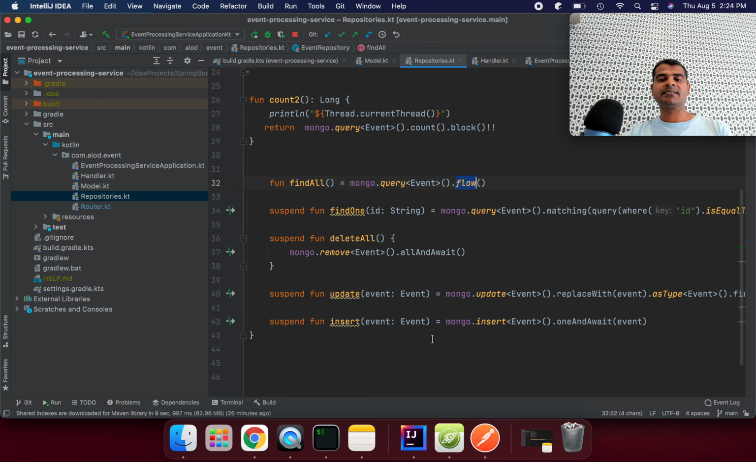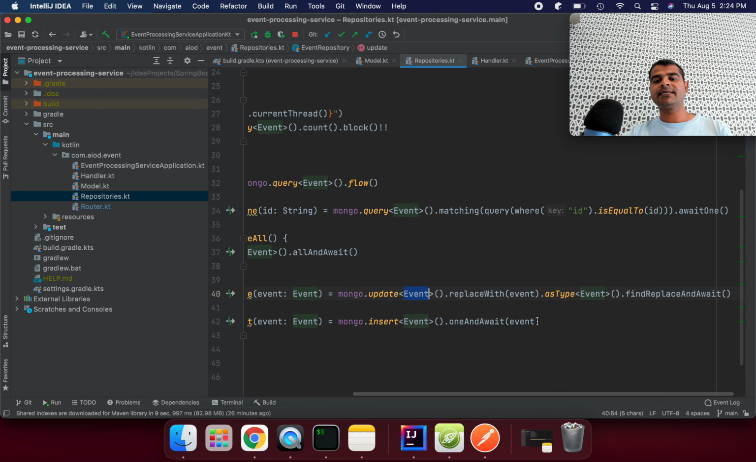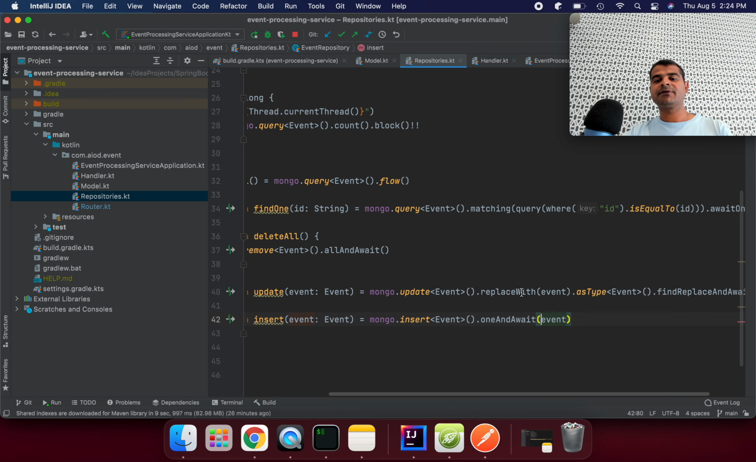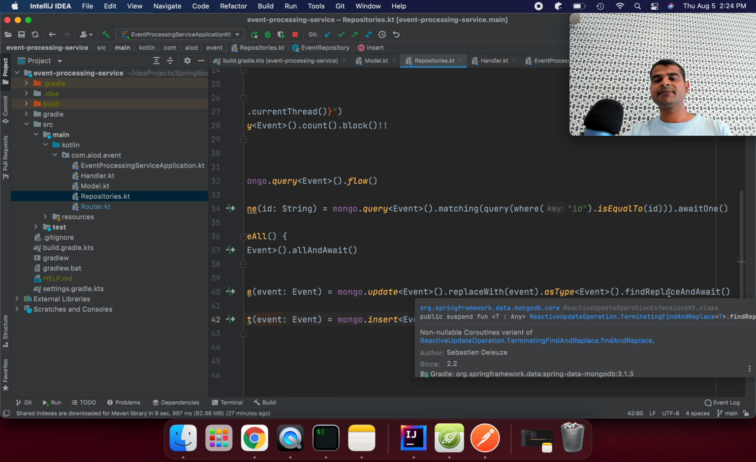I like to write this way, just say Mongo update for what class you're going to update, so your model name, and then use the particular method you want to perform. Like findOne and await, you are going to get one data. Replace with something, right? I'm going to update means I'm going to update all the data for that particular object, with find and replace and await.